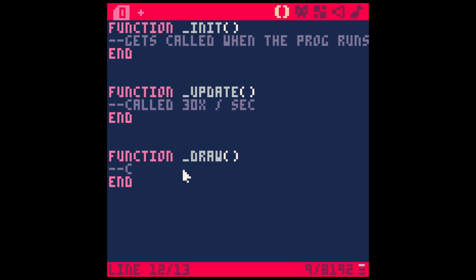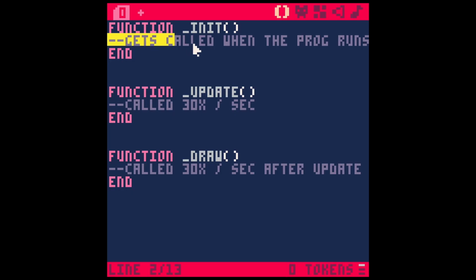And draw is called 30 times a second after update. So whatever code we put in between function and end here is going to happen when this function gets called by Pico. That code is going to run at the very beginning of our game, the first thing that ever happens, and it's just going to happen once.